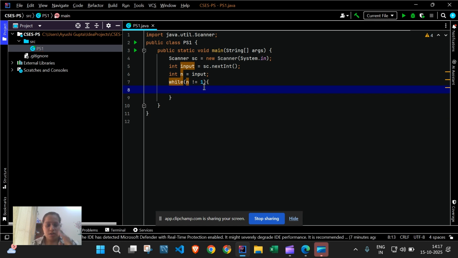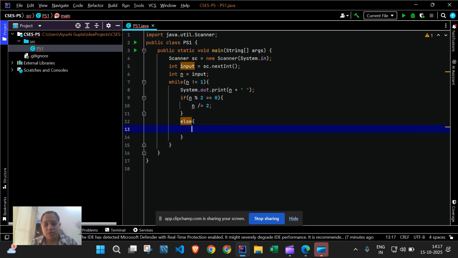What you have to do first is make sure that you print n, and since you have to print it in a single line, we'll use print instead of println. After this, if my number is an even number, you simply divide it by 2. Else, if it's an odd number, your n becomes multiplied by 3 and then you add 1 to it, and that's it, just for better readability.